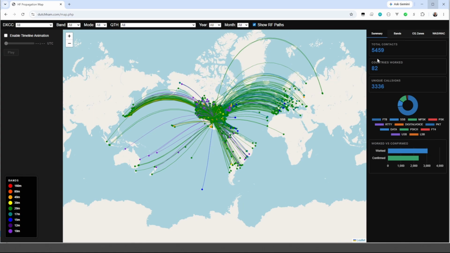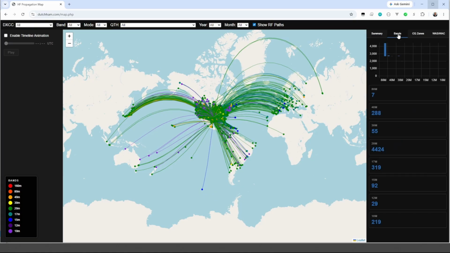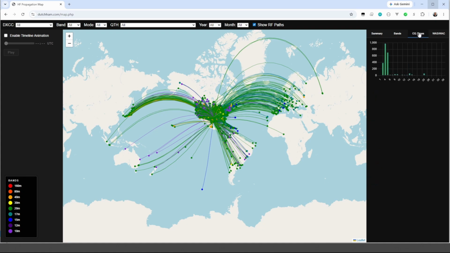On the right side, my summary: 5,459 calls, 82 countries, 3,336 unique call signs. Then the band, you see the band spread. When you hover over a blue line, you will see the exact number. The CQ zones, also a spread graph. So most of the contacts are made in the US.